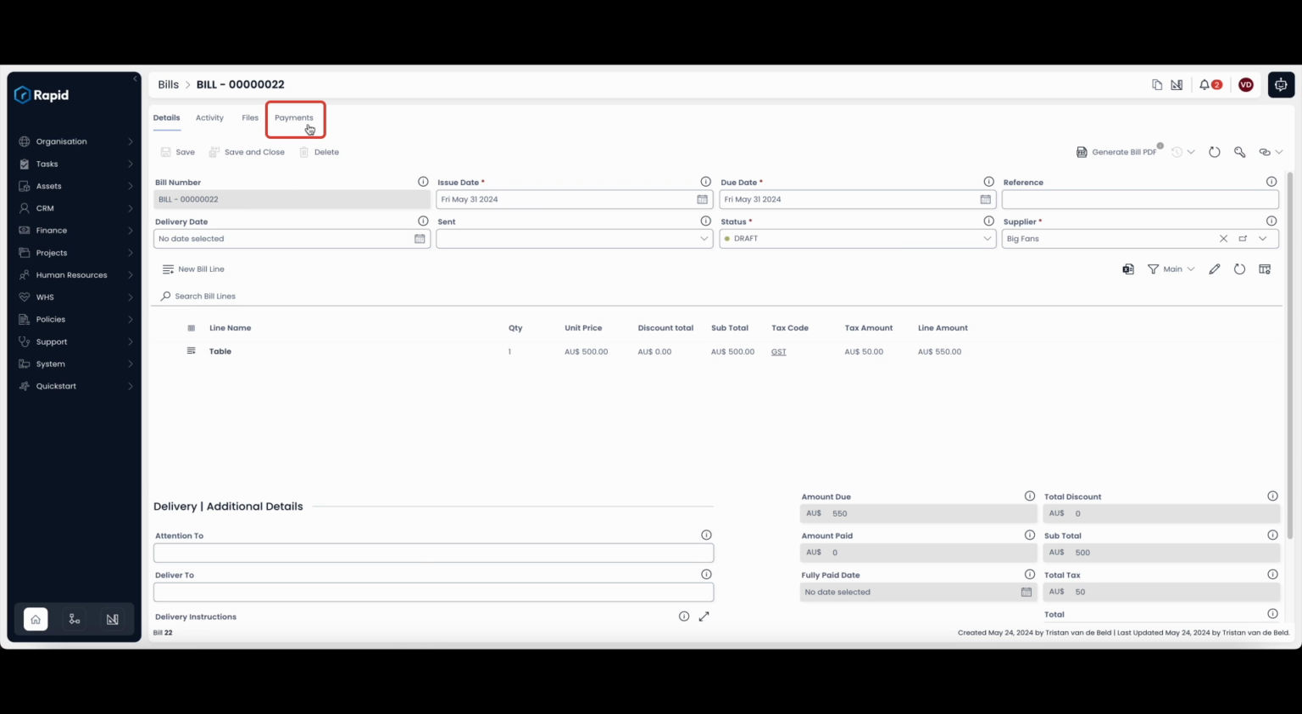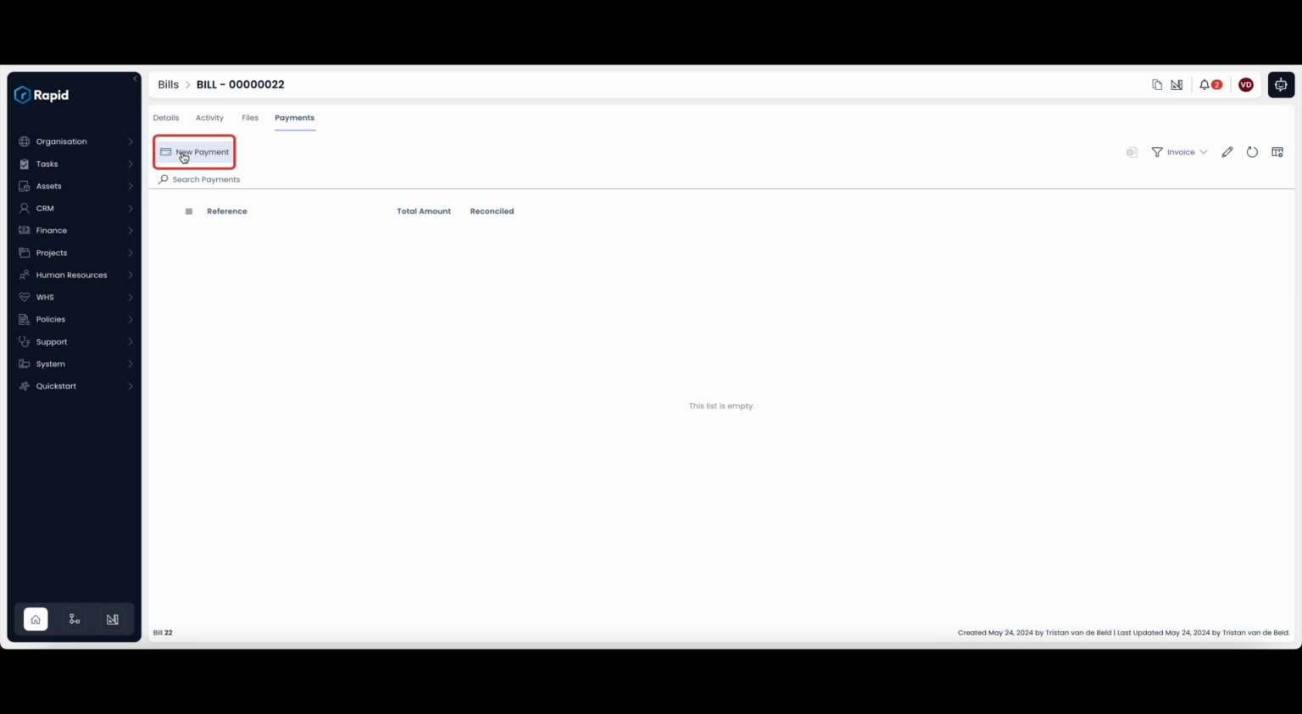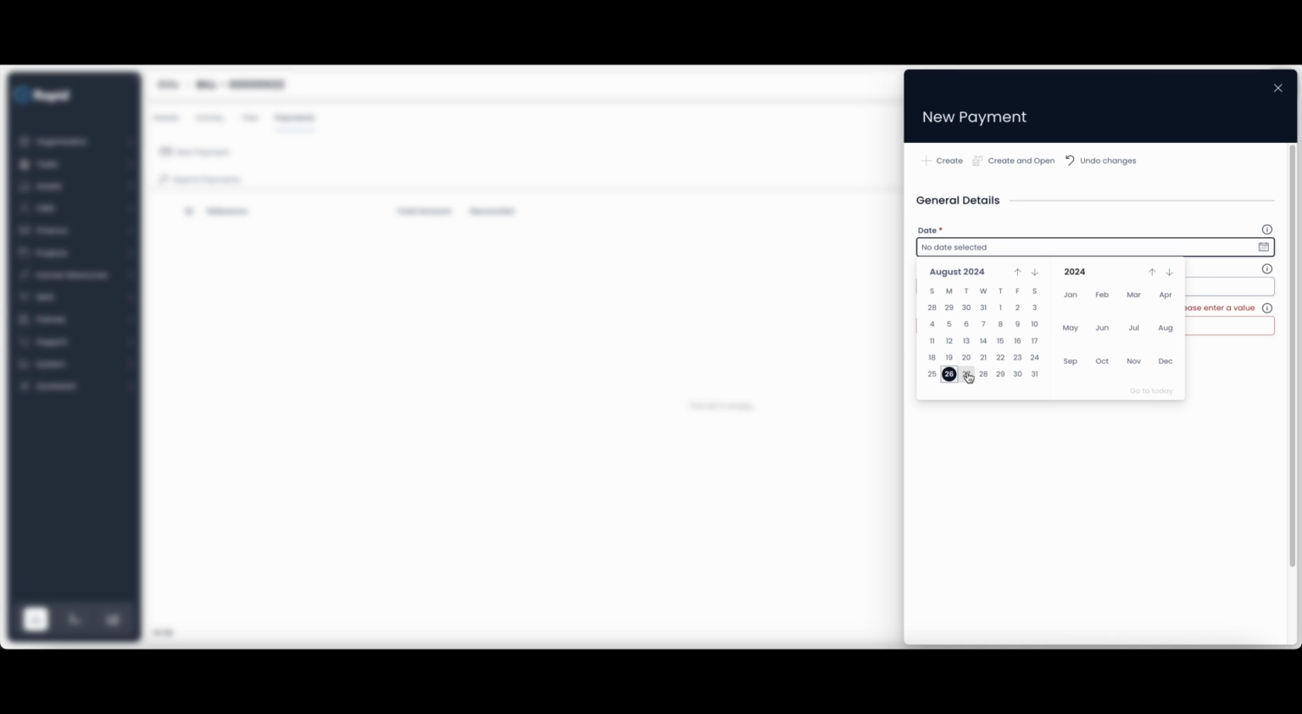4. Click on the Payments tab. 5. Click on New Payment. 6. Enter all relevant details into the flyout. Date and amount of payment are mandatory fields here. 7. Once you have filled out all information, click on Create.